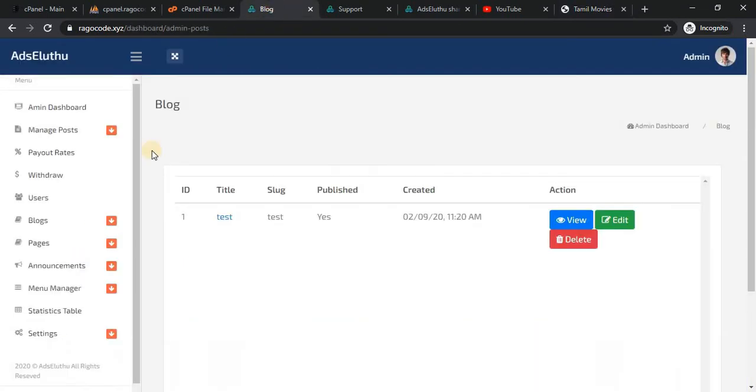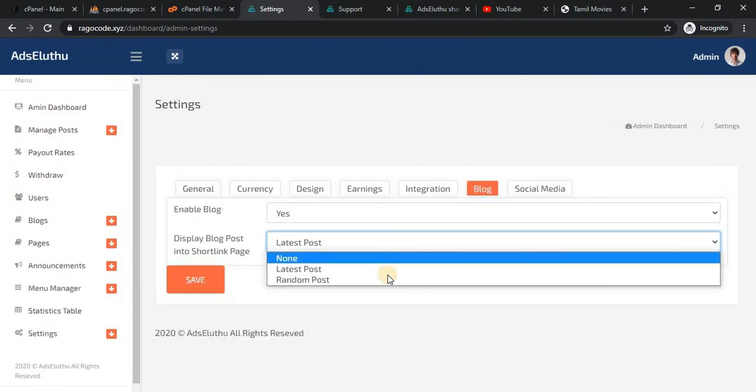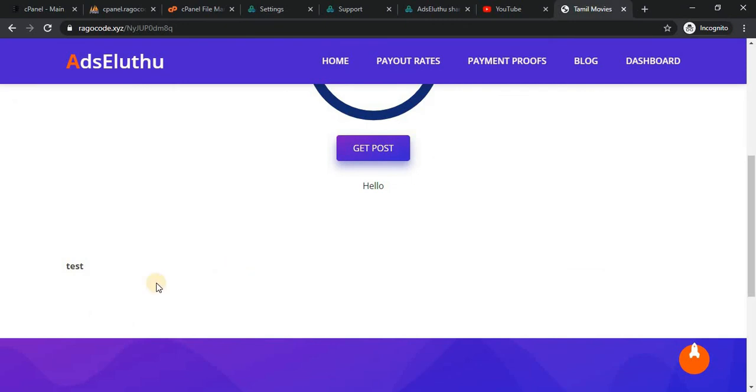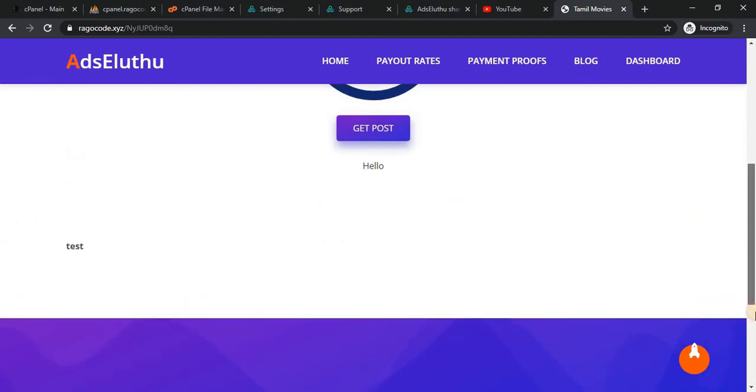In case I set the blog to random, all the blogs you created will be displayed here in random order, so it will be used for users and it will be used for AdSense approval.